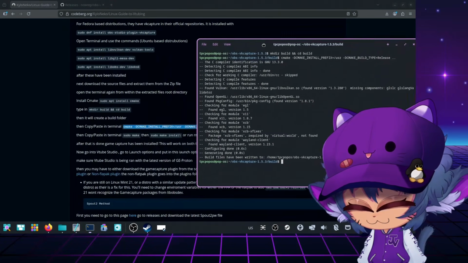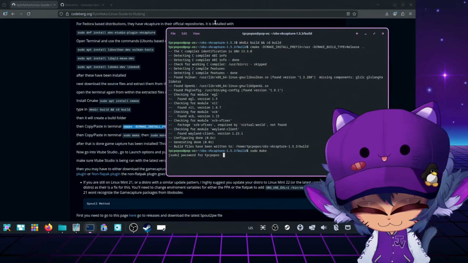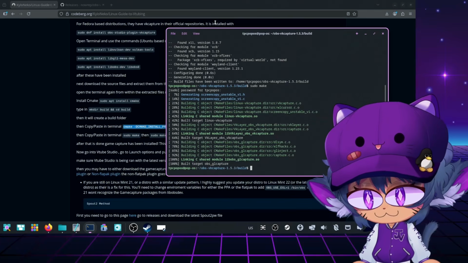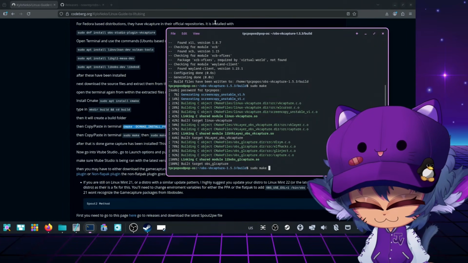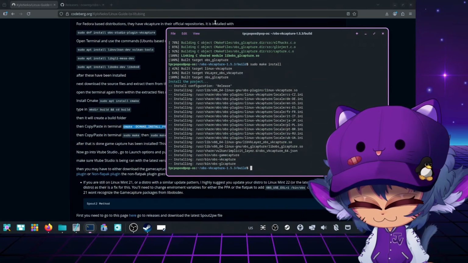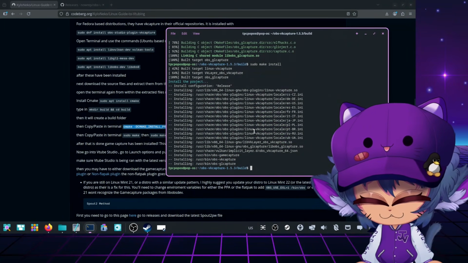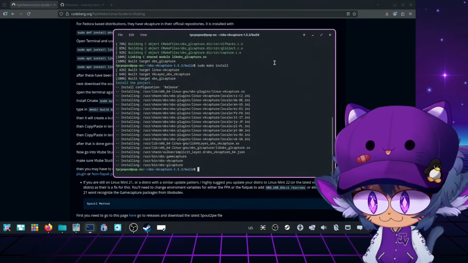Now we're going to type in sudo make. Put your password in. It's going to start creating. It's going to start installing game capture. Then put sudo make install. And it's going to install it. It has installed game capture. It's going to be in your share file. The system's actually going to be able to see your game capture. That's how you do this.